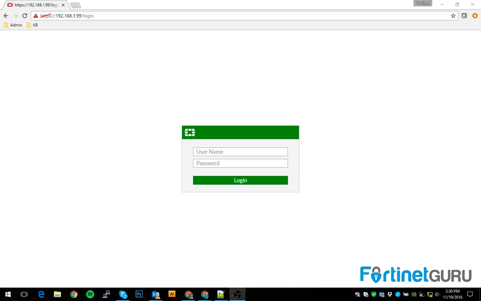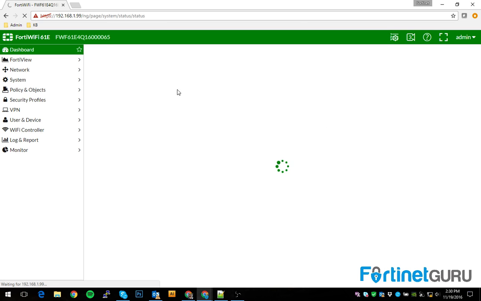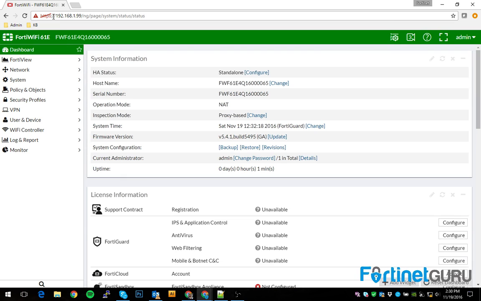This is going to be a very brief video that basically goes through and explains how to do a basic configuration on a FortiGate. So I have a FortiWIFI 61E here. It's factory reset, so this is exactly how it looks whenever you get it. The internal interface is by default 192.168.1.99. Default password is nothing for the username admin.